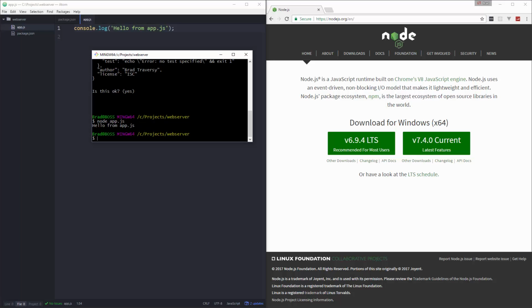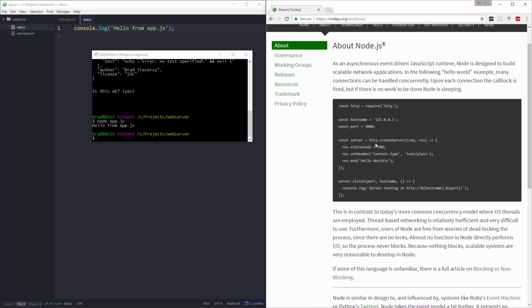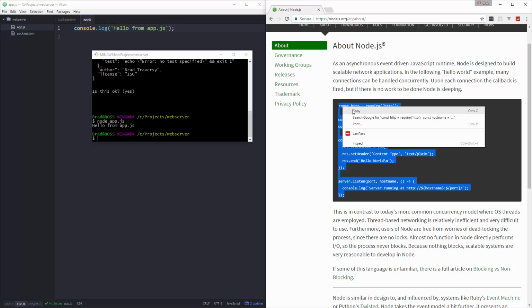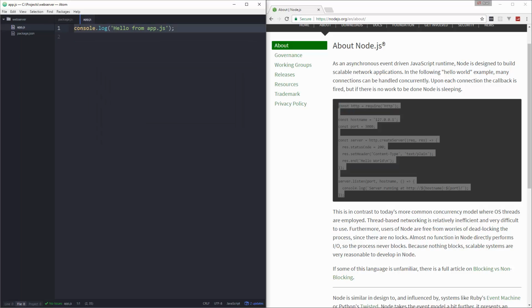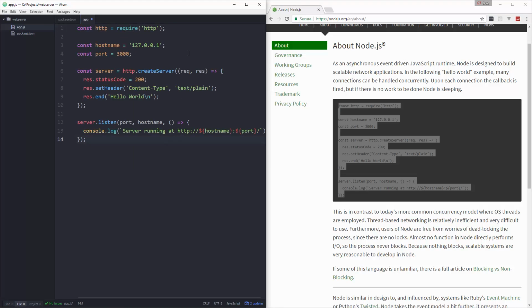Alright, we haven't done anything yet that has to do with Express. We haven't even installed it. This is all just Node.js. Now, if we go to the Node.js About page, there's actually a sample file here that we can use that gives us a very, very simple web server. In fact, this is probably the bare minimum that you could even call a web server. So let's just grab this here, and we'll paste it in our app.js. And let's just see what's going on here.